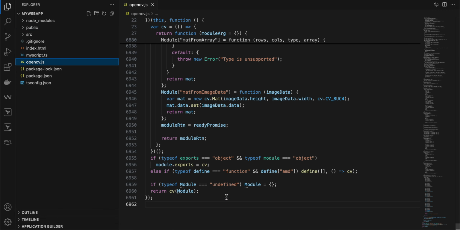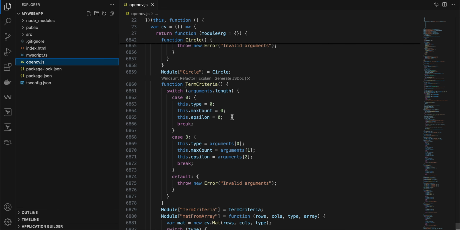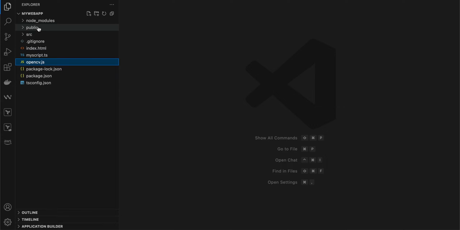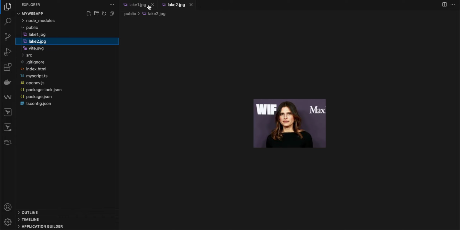Just create this particular file and then copy all this code which is there. It is quite a big code, so you can just copy this and paste it inside this opencv.js file. Like you see, it is almost around 7,000 lines of code. So yeah, I just paste this over here. Then what I have done, inside the public folder I have just taken two images. So these are the two images which we were trying to blend into one.